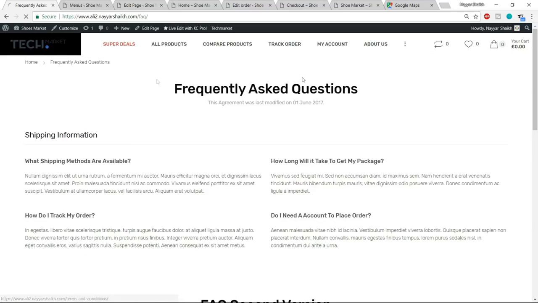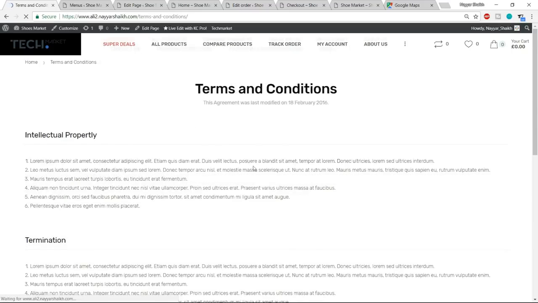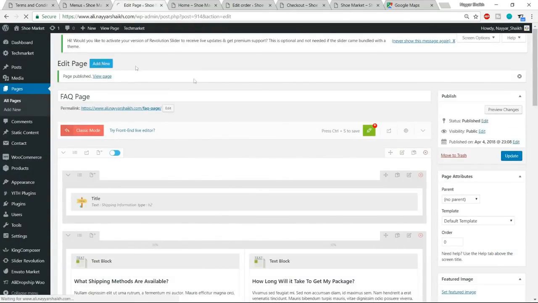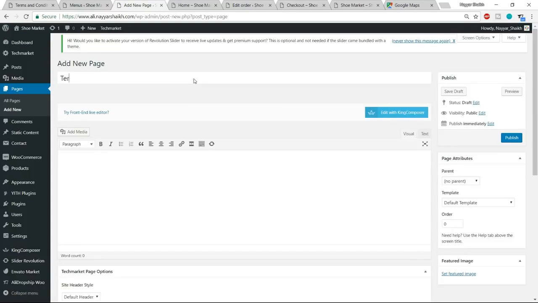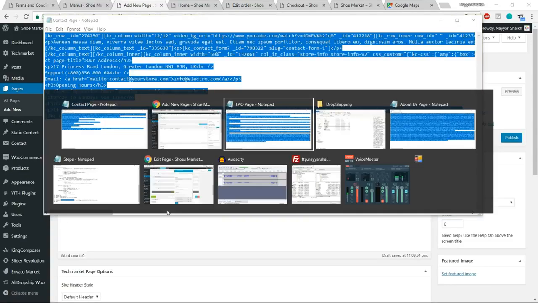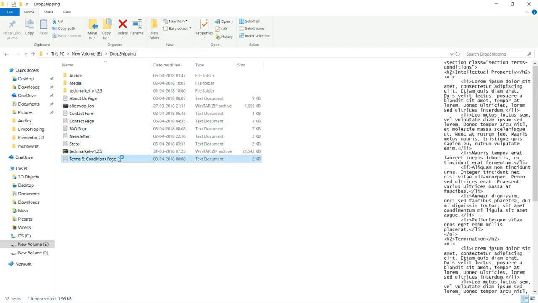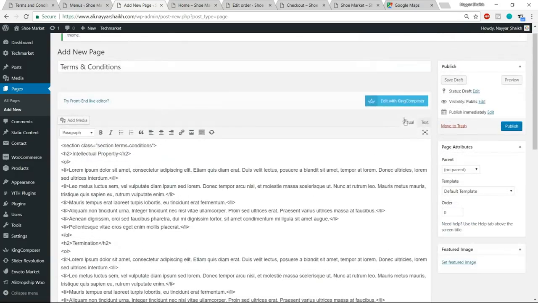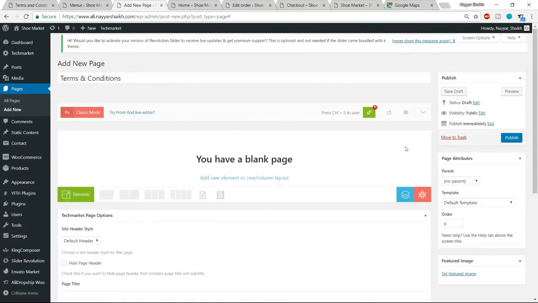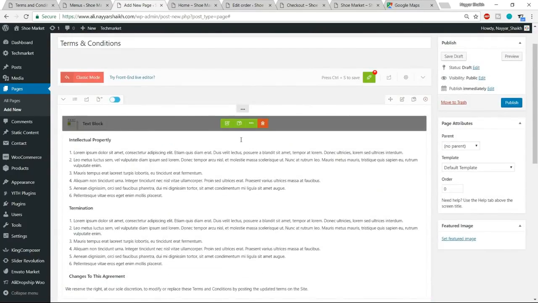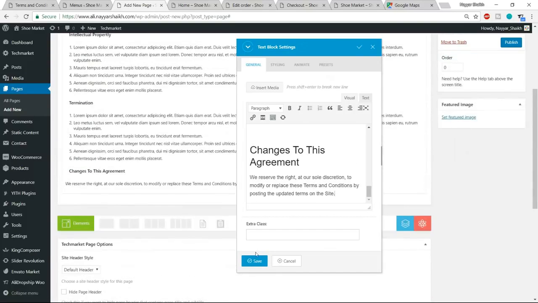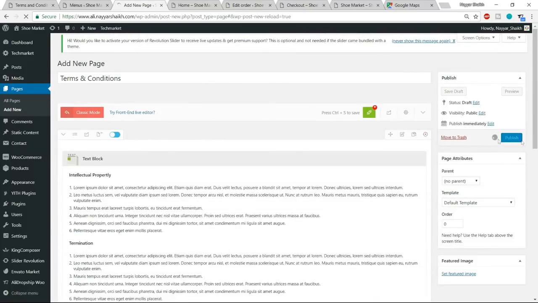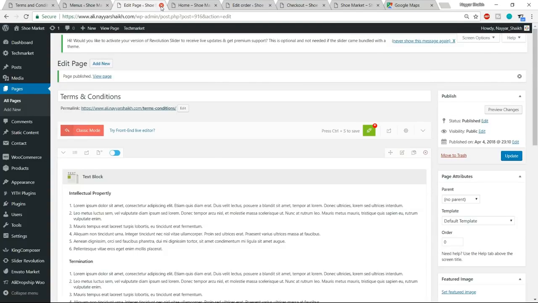Now the last page is the terms and conditions page. Let's see how it looks. Okay, very simple, only text. So again come back to this page, click on add new and let's type in terms and conditions. Again go back to that folder, and here it is, the terms and conditions page. Copy it from here, go back to your website, paste it and click on edit with Visual Composer, and here you have simple text. You can easily change all these things. Now click on publish. Okay guys, so with this we have completed all these pages.